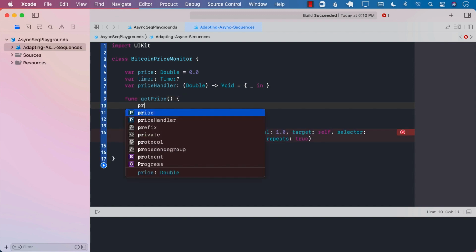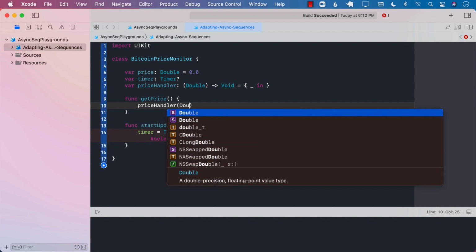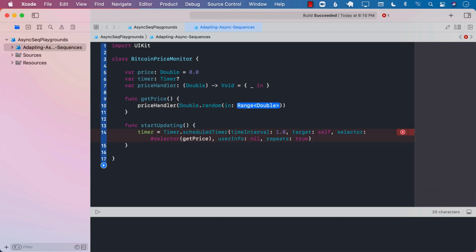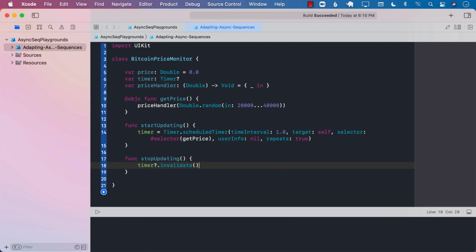Inside the getPrice function, we are going to call our priceHandler, where we will simply create some sort of random value in a particular range of, let's say, 20,000 to 40,000 inclusive. We also have to make sure that we are marking this with @objc, because this is one of the selectors, kind of like the old code trying to talk to the new code. We will also have another function called stopUpdating, and in stopUpdating, I will simply invalidate the timer so it can go away.